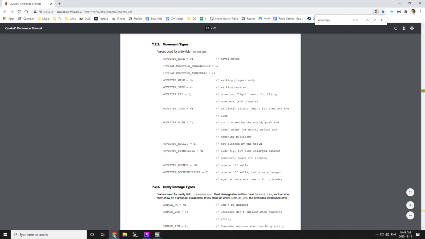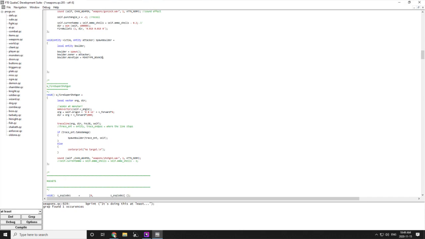But we want it to fall. So we either go bounce or toss. I don't know the difference, but we'll go bounce because that's what grenades use. Move type bounce.